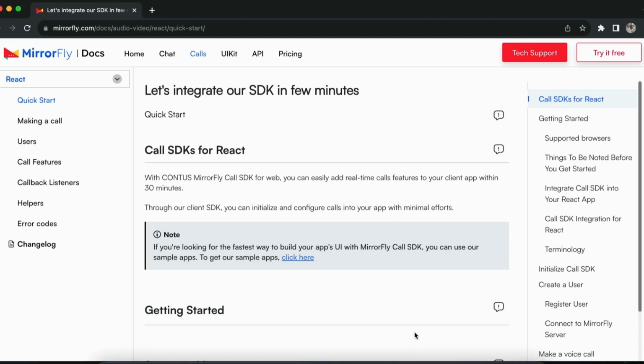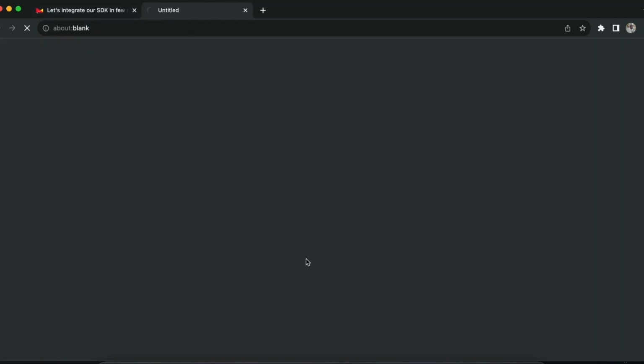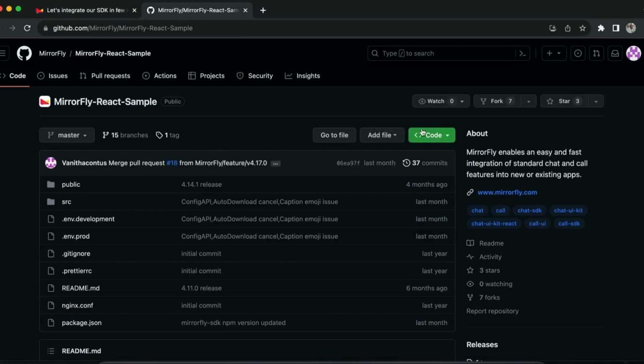In this video, we shall deep dive to see how to make a call and receive a call using MirrorFly Calls SDK in 20 minutes for the React platform. This video will help you with the Easy Call SDK integration steps. You may also use our sample application available in GitHub.